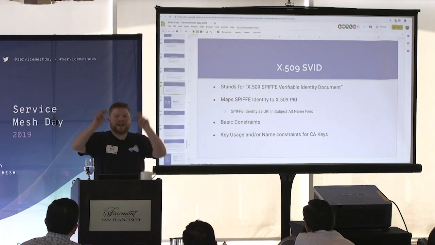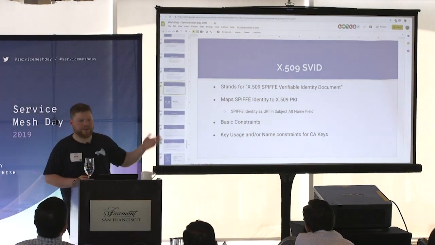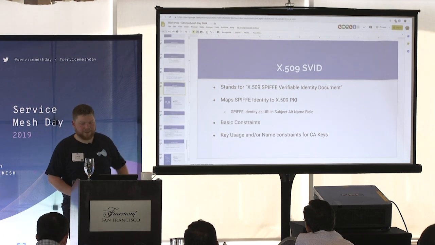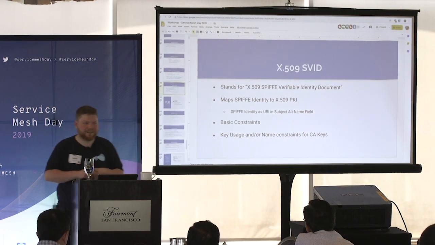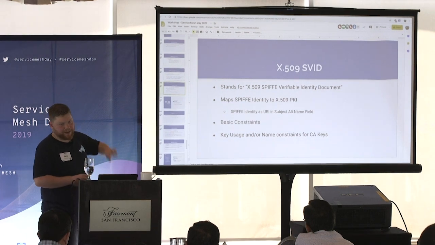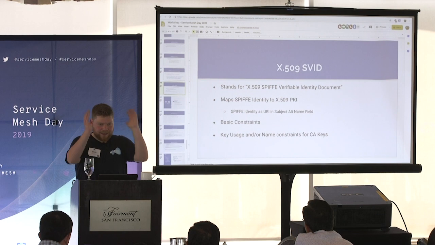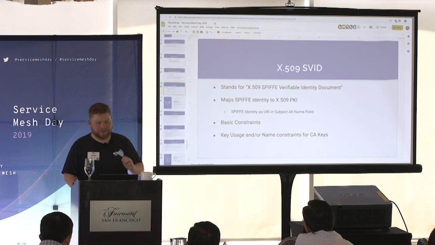So we call this document an SVID. That stands for SPIFFE Verifiable Identity Document. SPIFFE, the spec, defines how names work. SPIFFE has a separate spec for each document type. X509s are one document type. That spec says, here's how you make an X509 cert that is a SPIFFE identity.